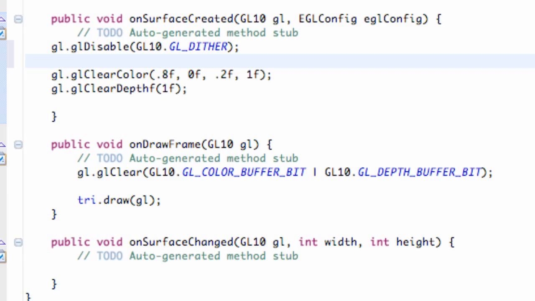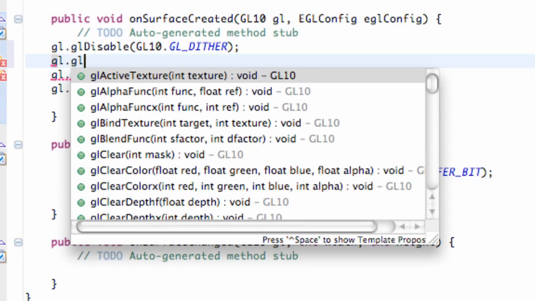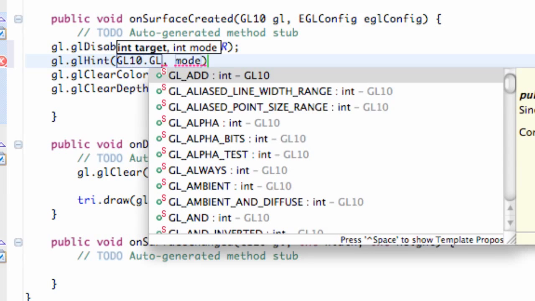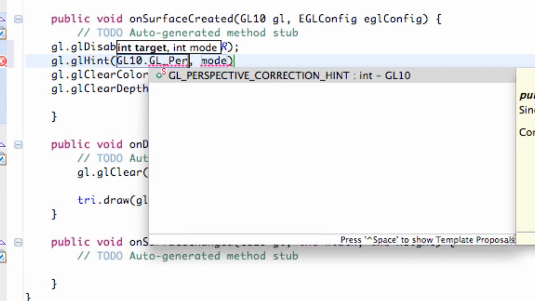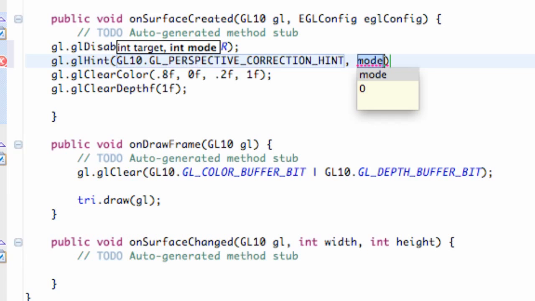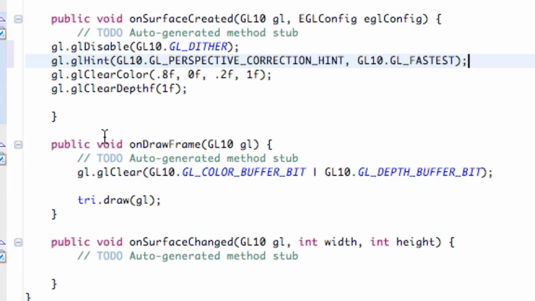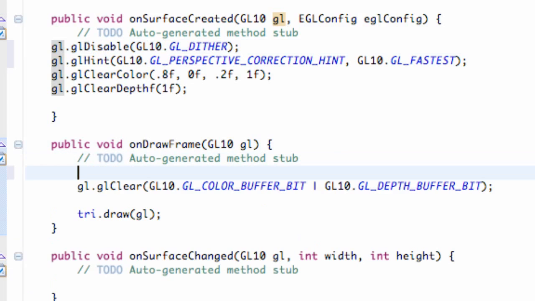And also we can elaborate a little bit more by saying gl.glHint, and we have to reference a target, so we're going to say GL10.GL_PERSPECTIVE_CORRECTION_HINT. And then for the mode, what we're going to do is GL10.GL_FASTEST. That's just going to again boost our performance a little bit more and not worry about the quality as much. So there's just a quick add-on to this tutorial. Again, you guys might want to just copy this dither line and put it within your onDraw method, or onDrawFrame method, or something.